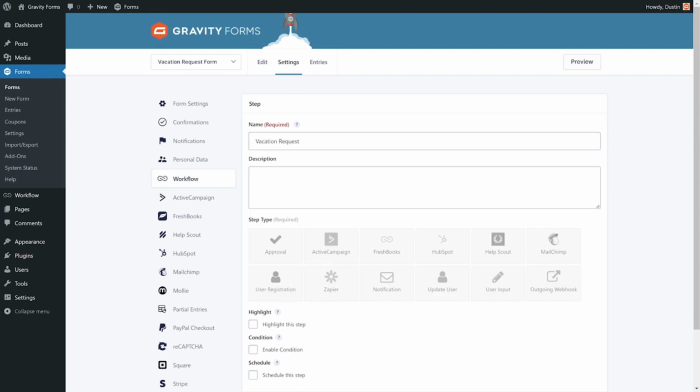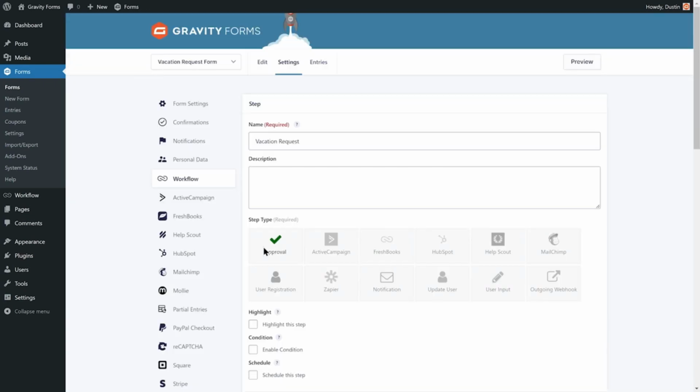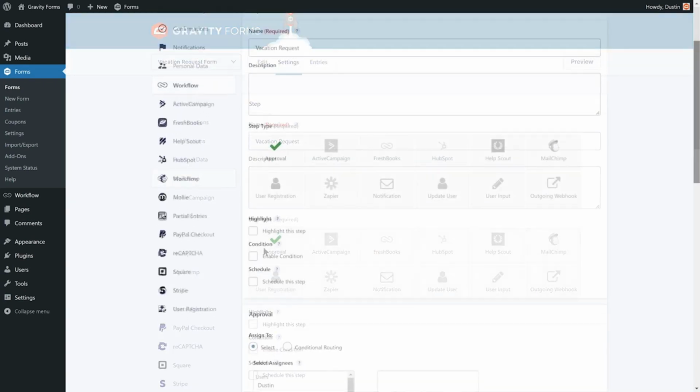While its cost may be a consideration, Gravity Flow's ability to integrate deeply with WordPress and automate a variety of form-based workflows makes it an excellent choice for businesses leveraging WordPress as their primary platform.